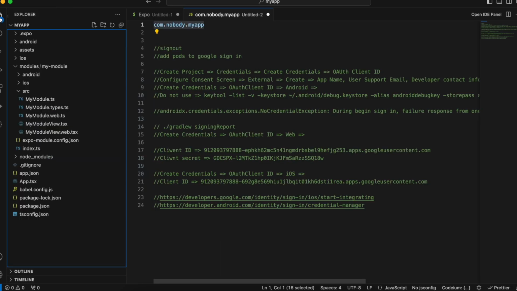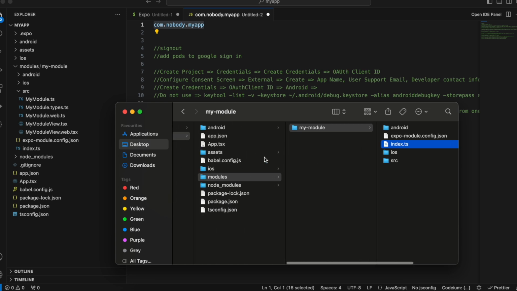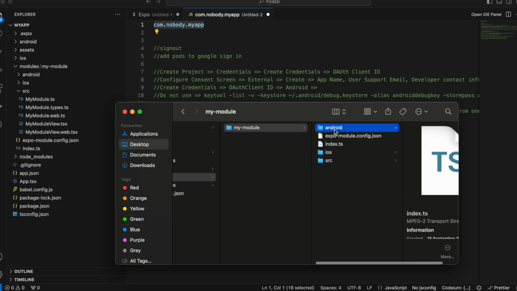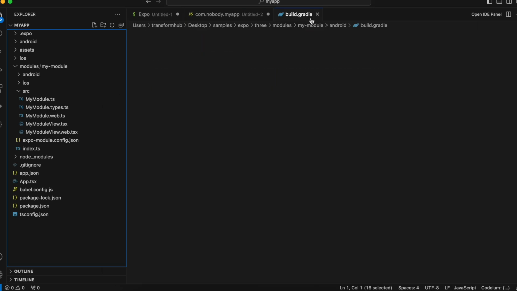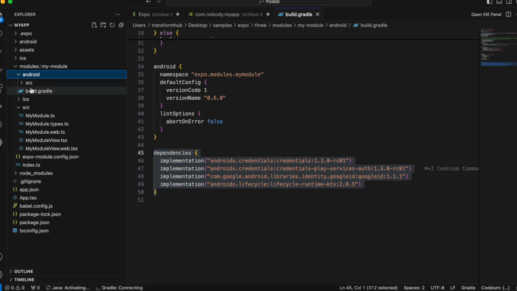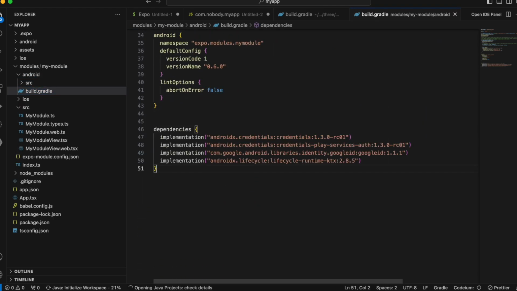Okay, next we will have to write the Android code. For that, again I'll open my sample code. I'll go to Android. Firstly we will have to open build.gradle because we have to copy a few dependencies. I'll scroll down, copy all these dependencies, go to Android, go to build.gradle, scroll down again, and copy this dependency.